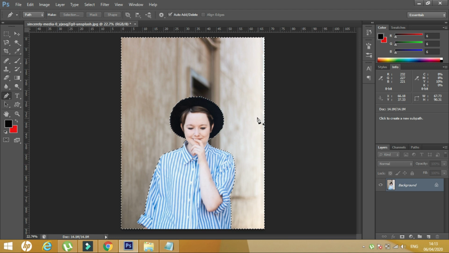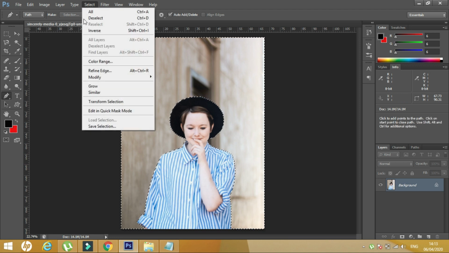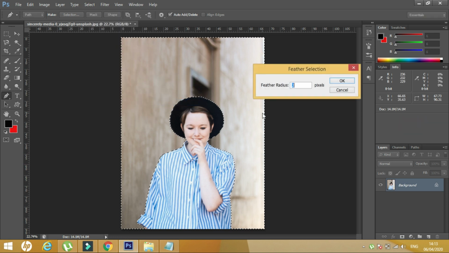After the selection, go to the select, modify, take feather. For smooth edges, I will go with 1. Then hit OK.